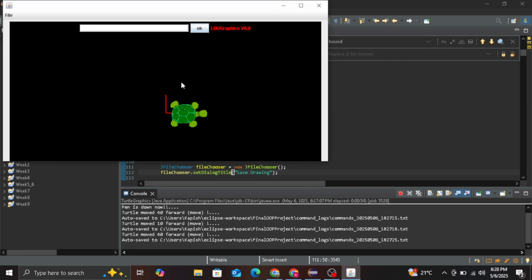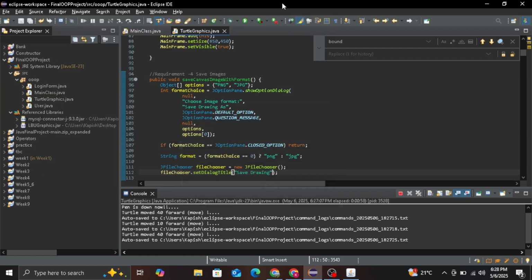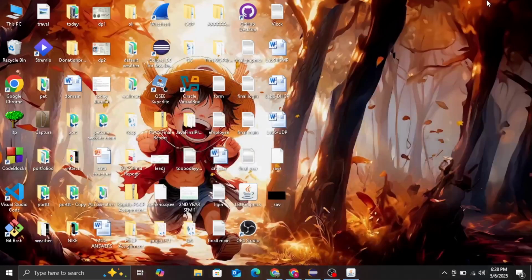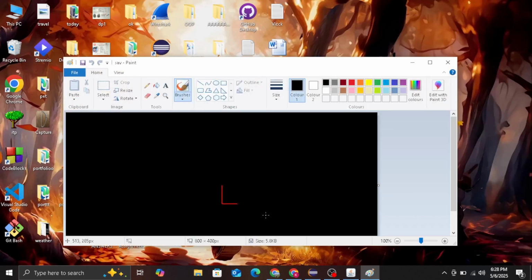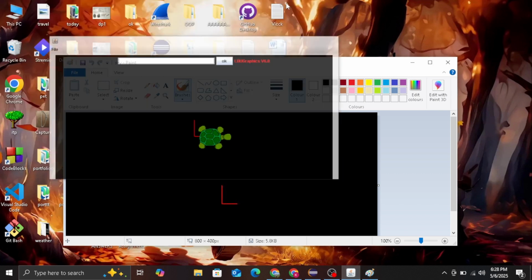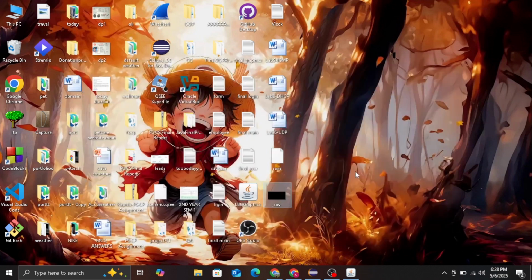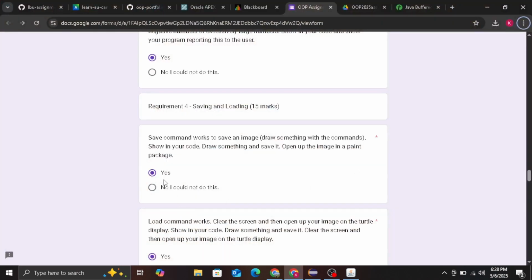Let's see what I have made; it is in an L shape. If we see it here on my desktop, I have saved it. It's the same L shape as I have used here. So yes, it fulfills my command.